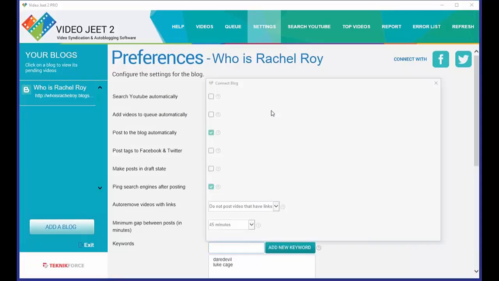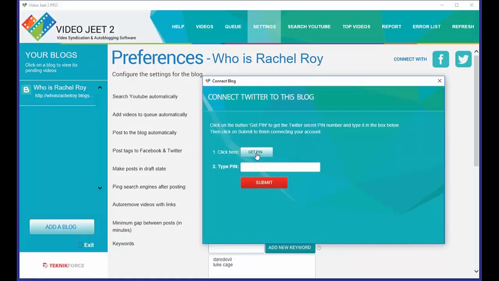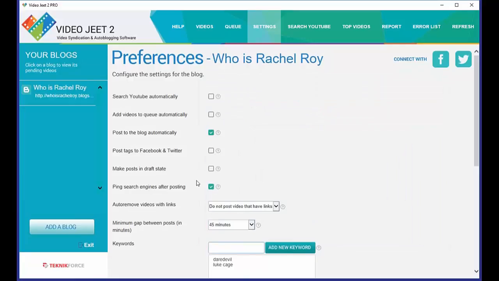Similarly, if you connect it to your Twitter account, you will need to put in the Twitter pin, and of course you click on get pin, and that's the process. But if you do it, it's a 5-minute process. After that, any post that you make is going to be posted to Twitter too. So you can be found on social media and you can get traffic from social media.